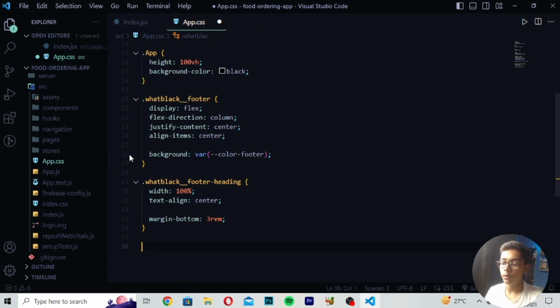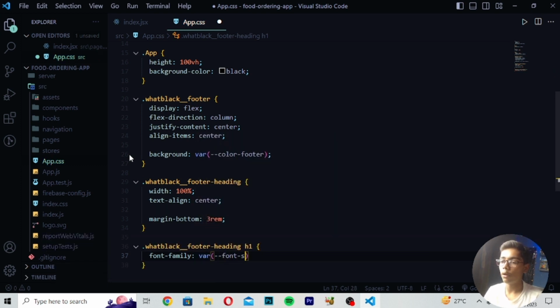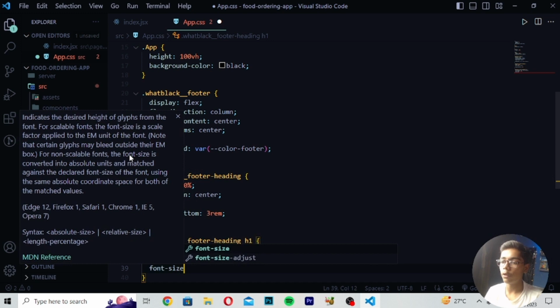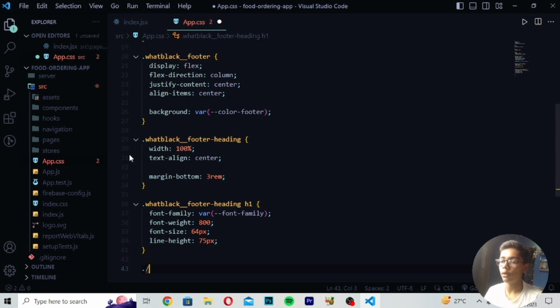So I will be moving down, writing the black value, then underscore footer heading, and here you have to write h1. Then write font family var, and here write font family, like this. Then close it, and write font weight 800. After writing this value write font size 64px, then line height 75px.